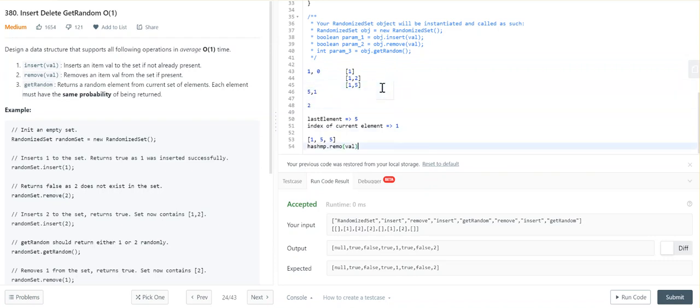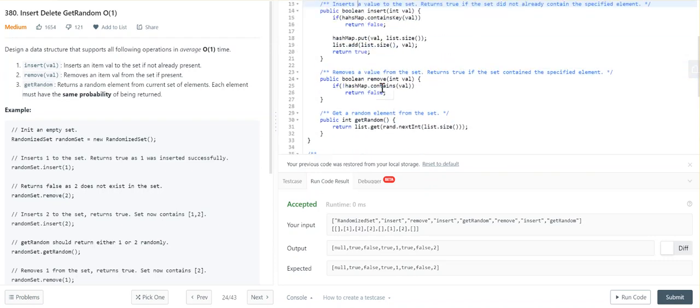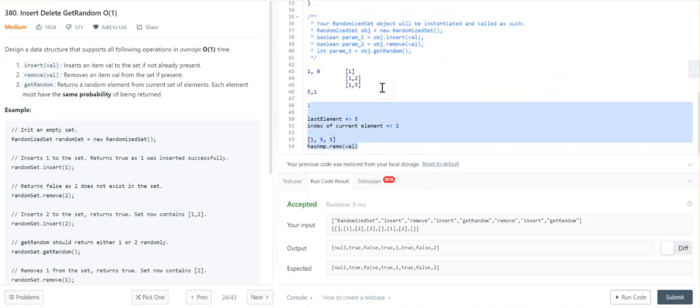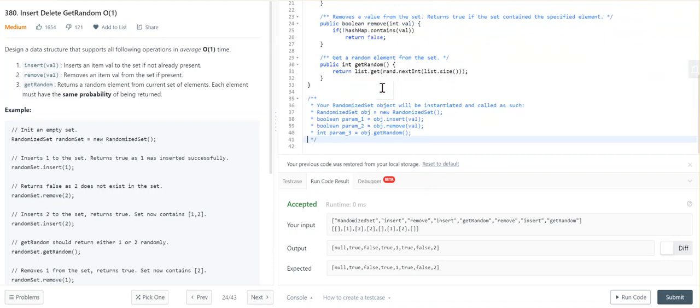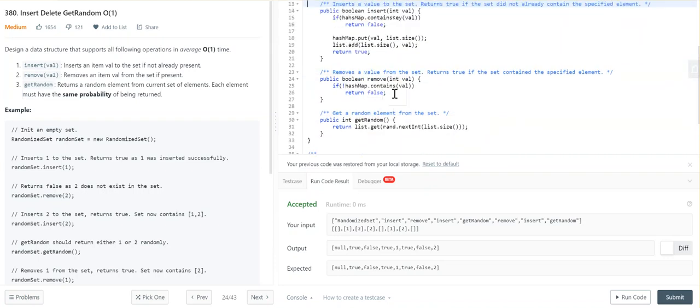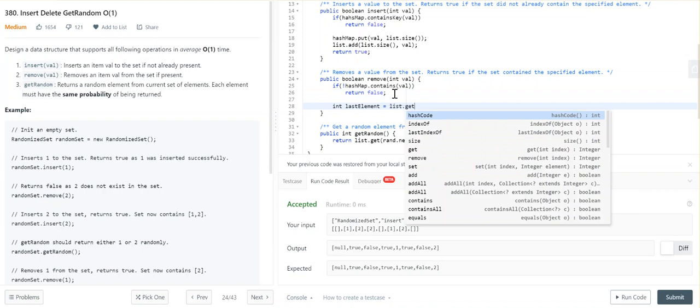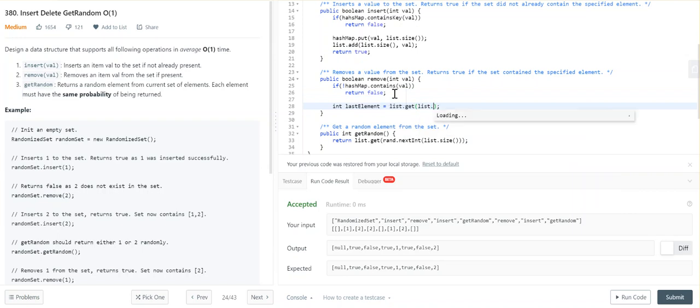Okay, I hope this makes sense. So I'll remove this. So we've done this, so we have to get the last element. Let's say last element equal to list dot get list dot size minus 1. This gets us the last element.